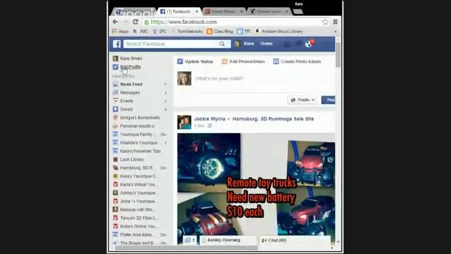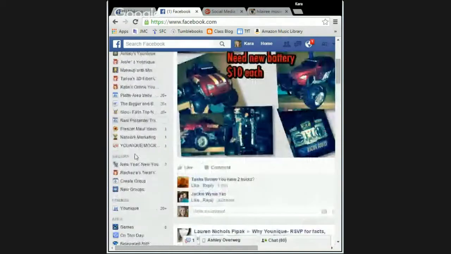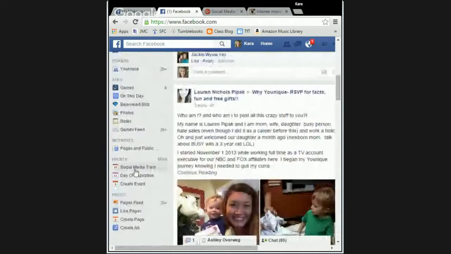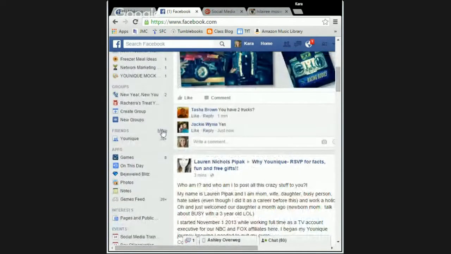So in order to create a custom list on Facebook, if you go to the left side of your news feed and you hover here, I'm going to do a screen share so you guys can see. Okay, so if we go down, you'll see more. Or friends, sorry. Click on friends and then more. Okay, see that right there? Friends, more.